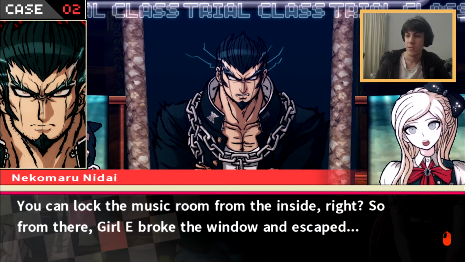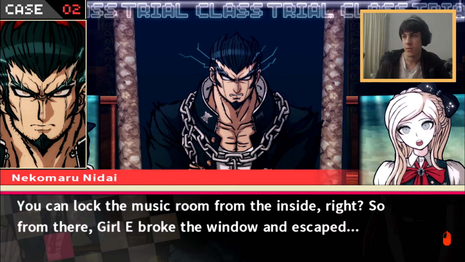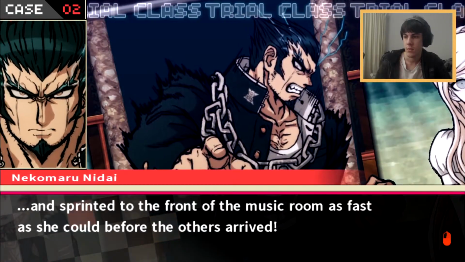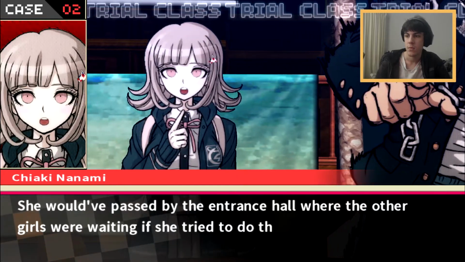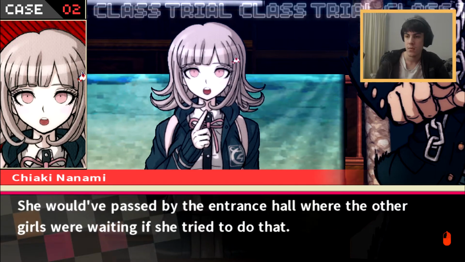So from there, Girl E broke the window and escaped, and sprinted to the front of the music room as fast as she could before the others arrived. She would have passed by the entrance hall where the other girls were waiting if she tried to do that.